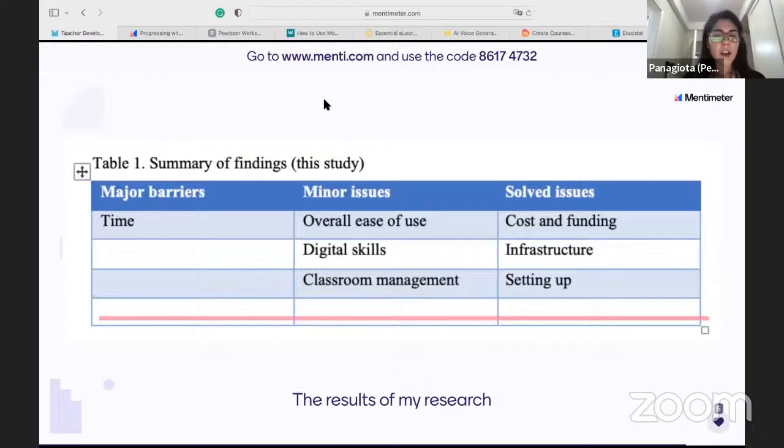In our context, because I conducted my research in our university, cost and funding, because the university bought an institutional account, this is solved. But if we didn't, I assume this is a major barrier, cost and funding and the features of the free version. Infrastructure, do all the students have a smartphone, a laptop? Setting up, everyone agreed that this is a relatively easy thing to do.